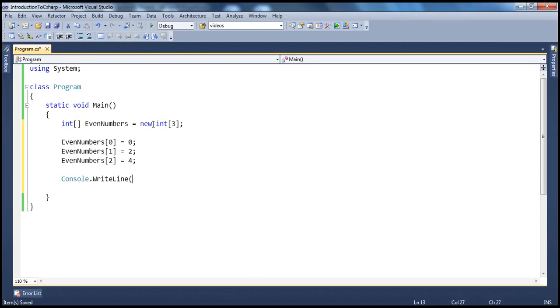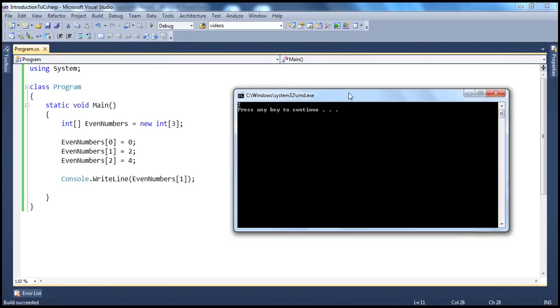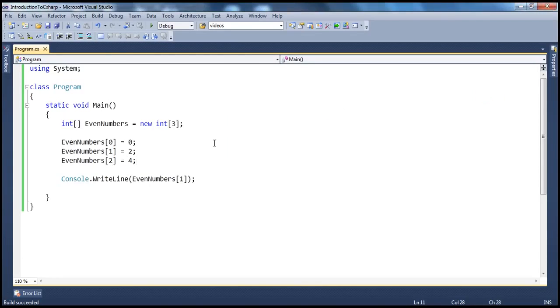And let's say, for example, I want to print the second even number. Console.WriteLine evenNumbers of 1. So what's going to happen? In this location, we are storing 2, so it prints that number out when we run this program, which is nothing but 2. In position 1, we are storing 2 and we print that out. So this is a very simple example of arrays.